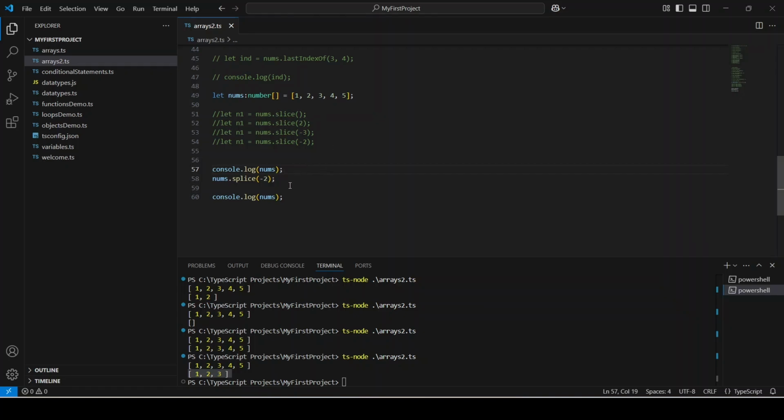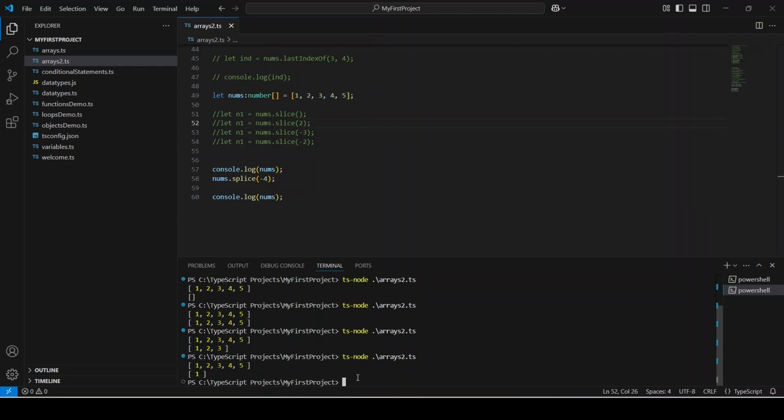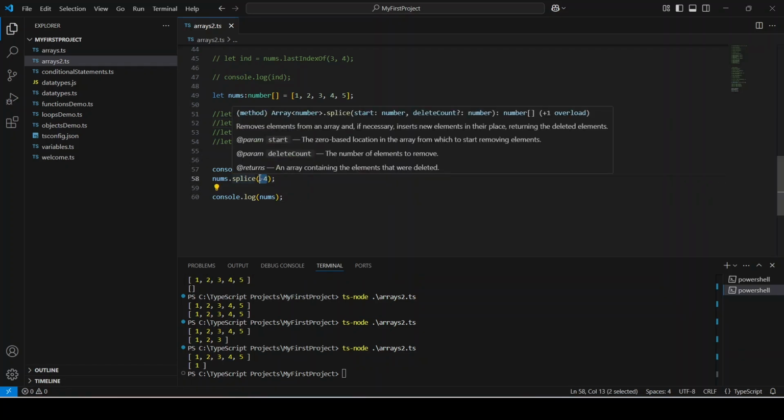So we see minus 4. We will try with minus 4, and this is minus 1, minus 2, minus 3, minus 4. So only element 1 should be there in the array after splice is done. Only 1 should be there. It is there. So now we will see passing the second parameter as well.